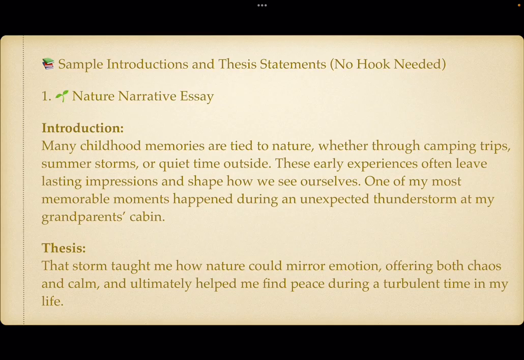Here are some examples. I ask for a nature narrative typically for the first essay in E&C 1101, or Freshman Comp 1. Now, these labels, introduction and thesis, are only here so that you can see what they are. If you were to submit an introduction, you wouldn't have these labels typically. It would just be a paragraph formed together.